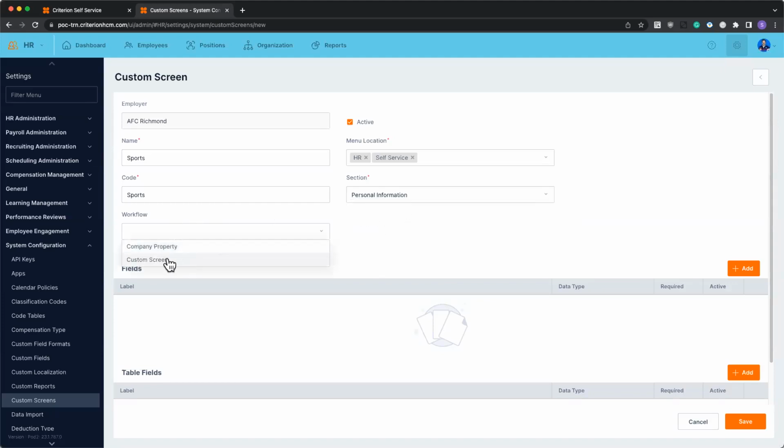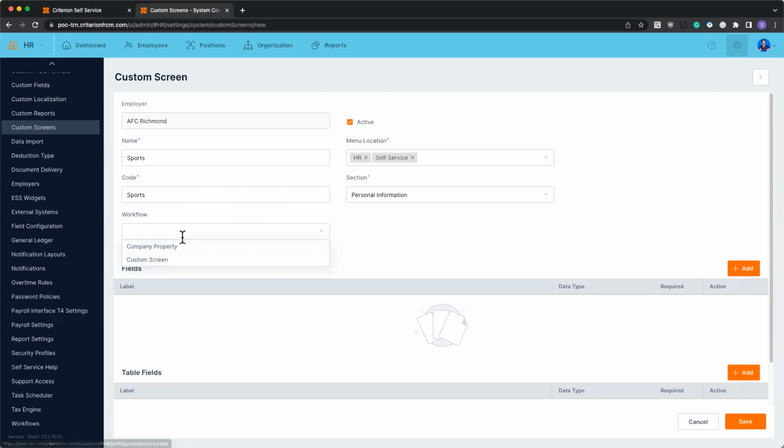All right, so workflow. We've talked about workflows in the past. This allows you to have some type of approval if somebody adds or changes something on the custom screen. So do you want that for this sports one? I don't really need it, but if I did, I could make a workflow that maybe goes to, I don't know, HR or something like that to get approval.